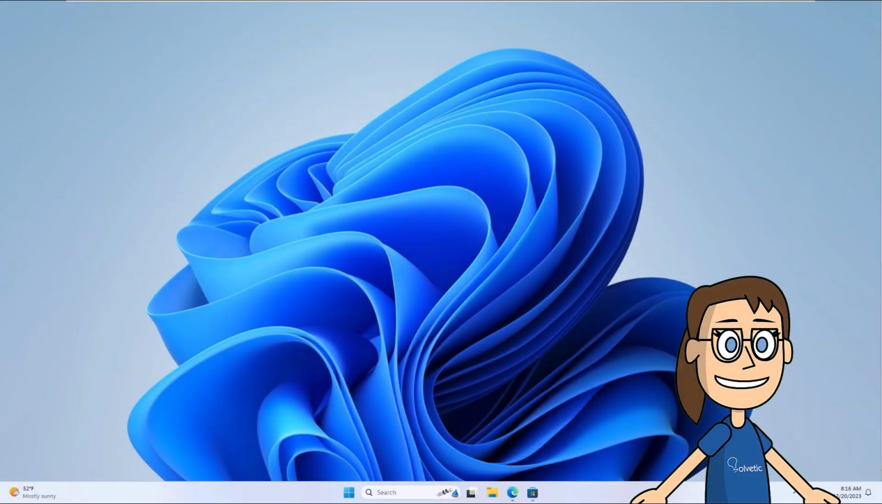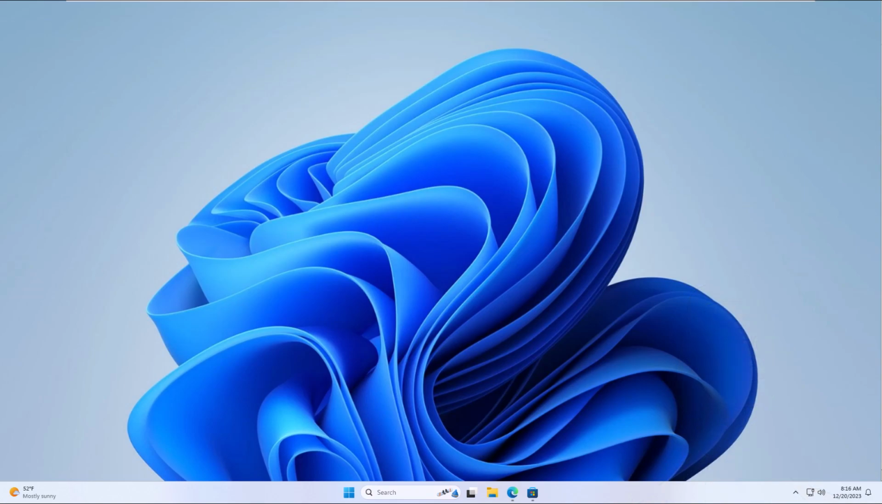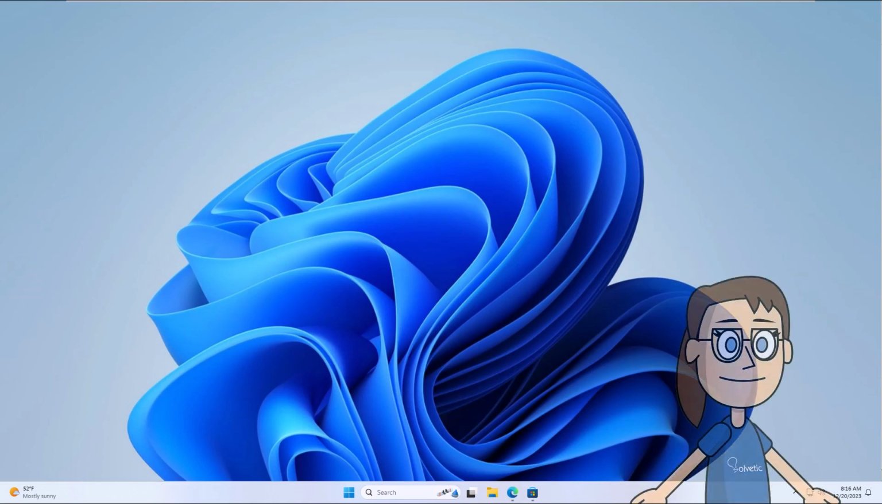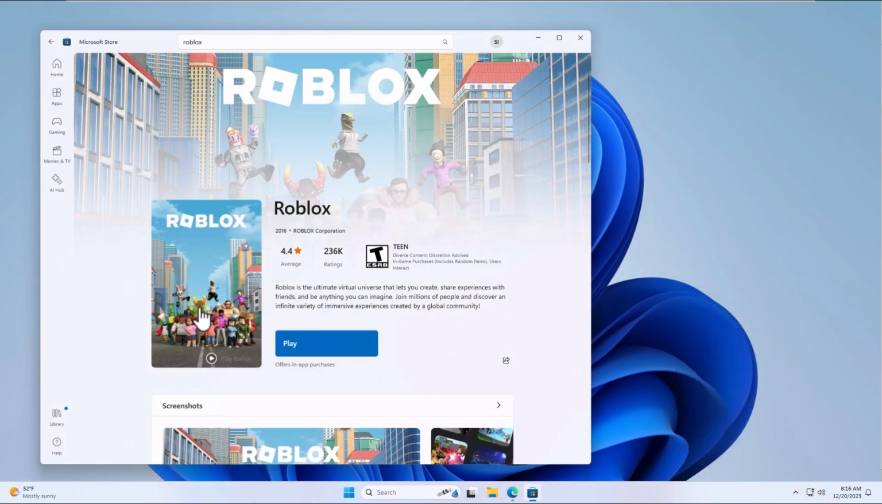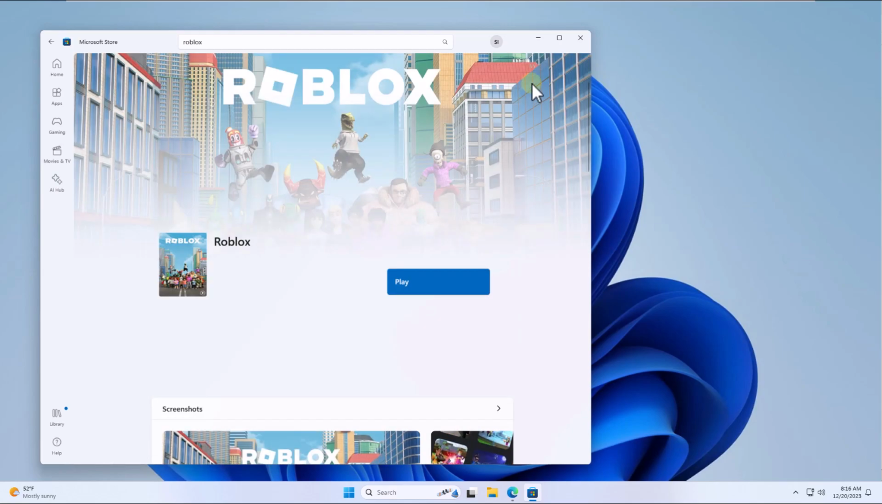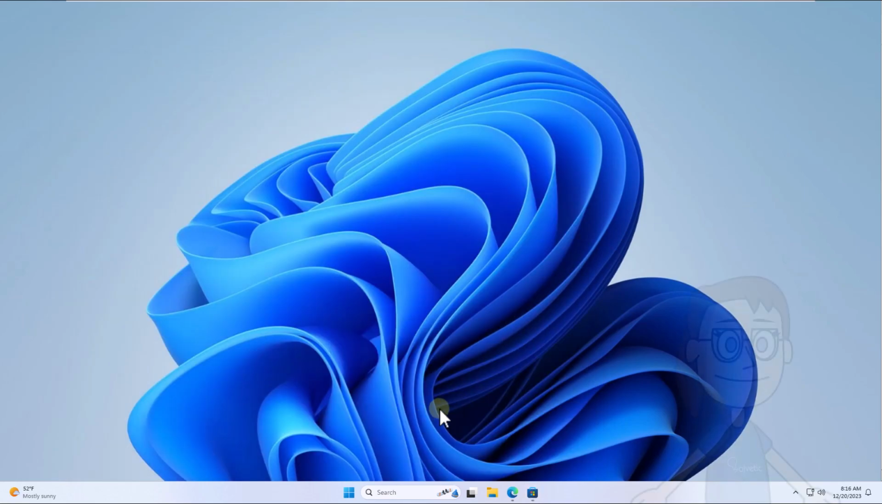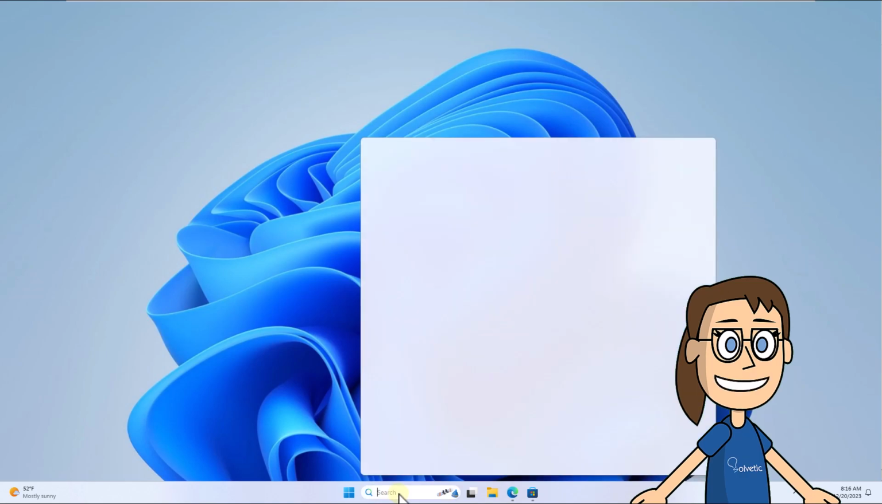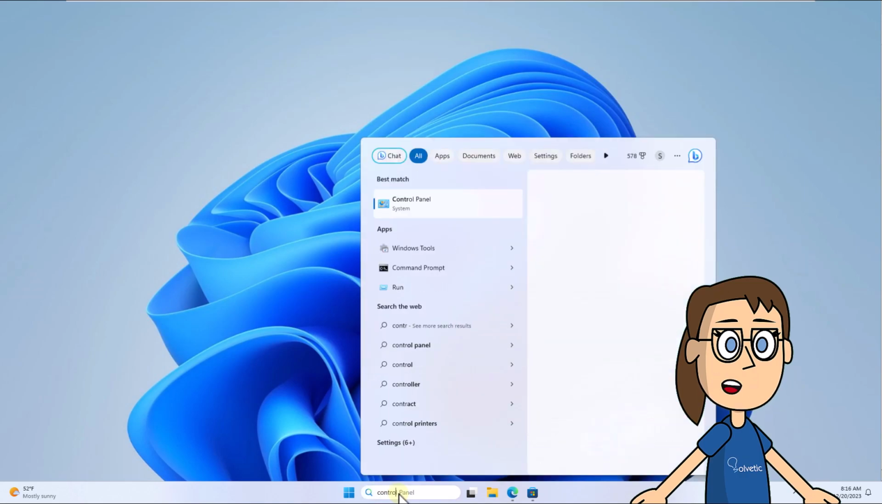Today in Solvetic, we will see how to uninstall Roblox without Microsoft Store. To begin with, open the store and you can see that Roblox is installed from there. Now in the search box, enter Control. In the menu options, click on Uninstall a program.